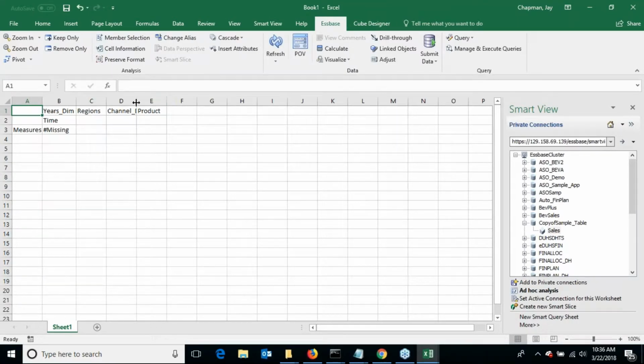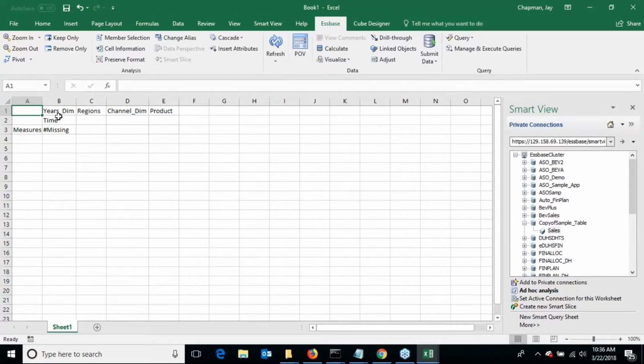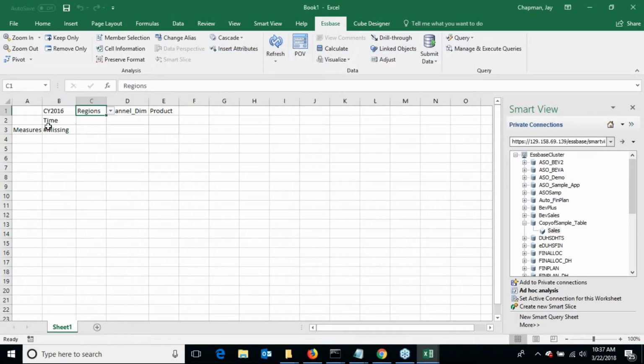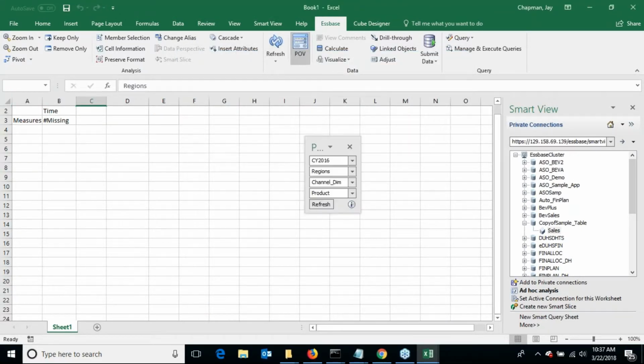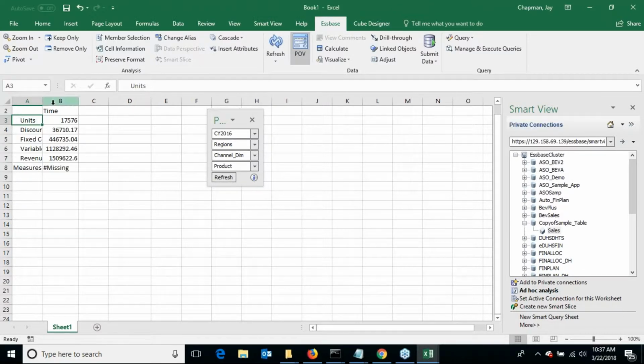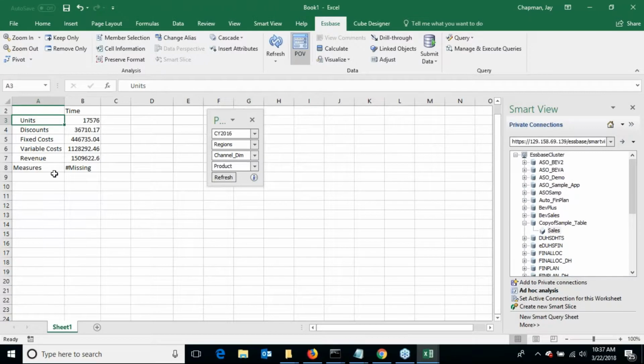Okay, so here are the dimensions that I had in my cube. And then I can drill down. I can go to my member selection, and let's say I want to look at regions. I can send dimensions into my point of view, just to make it a little bit easier to navigate through my report. And then as I zoom into my measures, I start to see some data. And I can slice and dice this however I want based on my dimensions here.